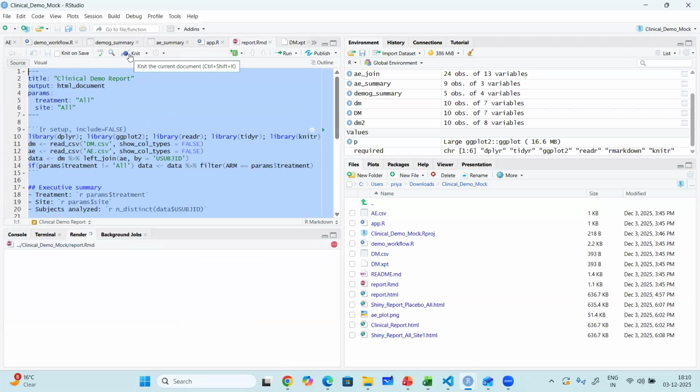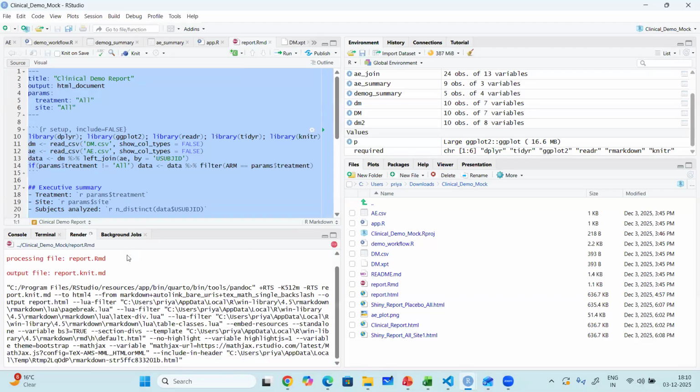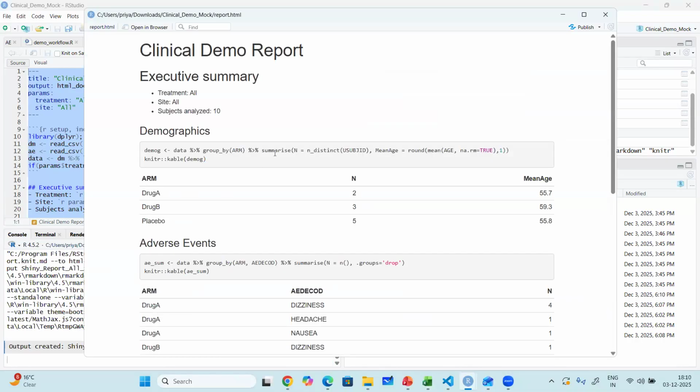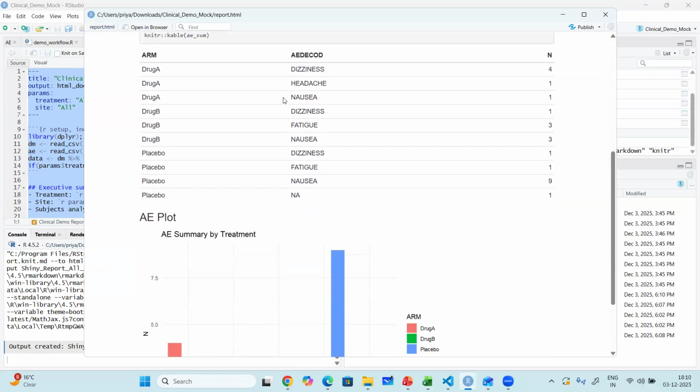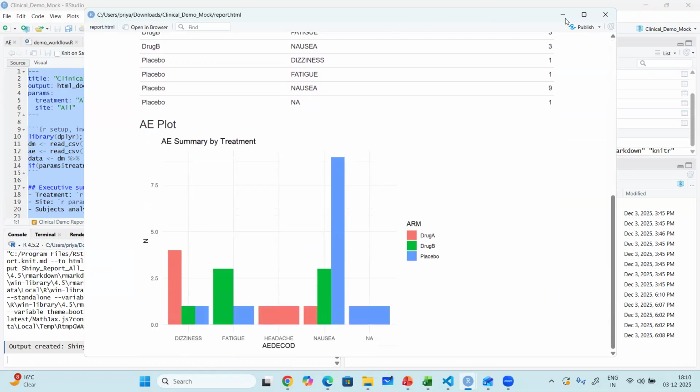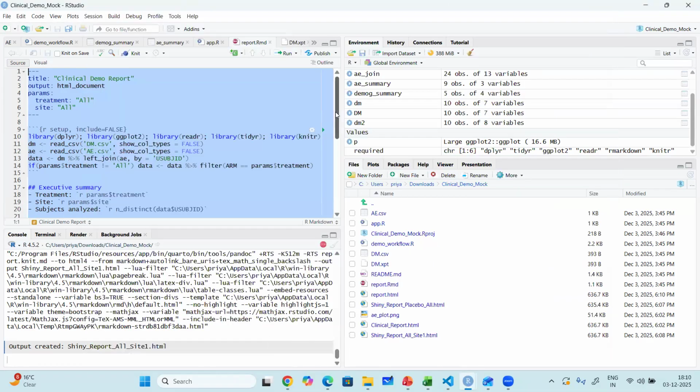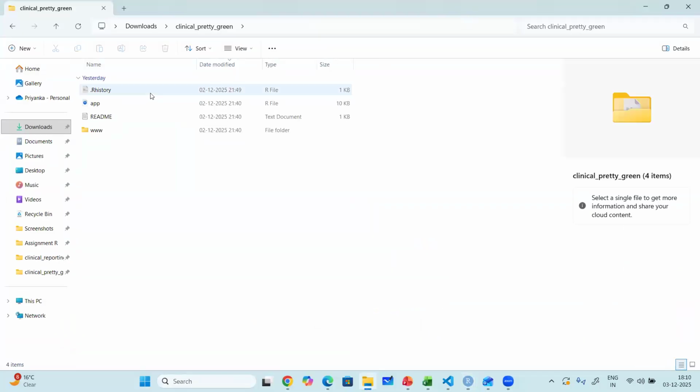So the moment you click on knit, with the pieces that we have put together, it will create a report for you. You can see that there is a clinical demo report that has been created for you. It is not an interactive one, but an automated report, right? It can be customized, or rather made as per the requirement of the scope of study and the organization that this study is running.